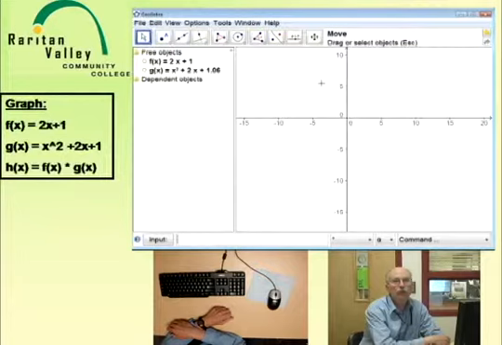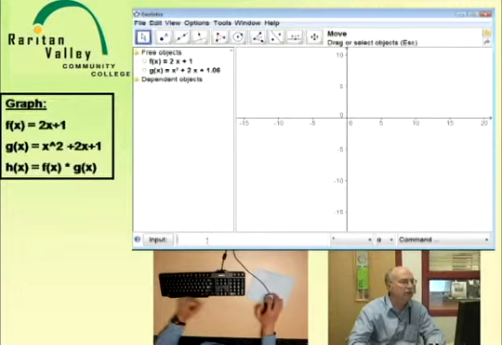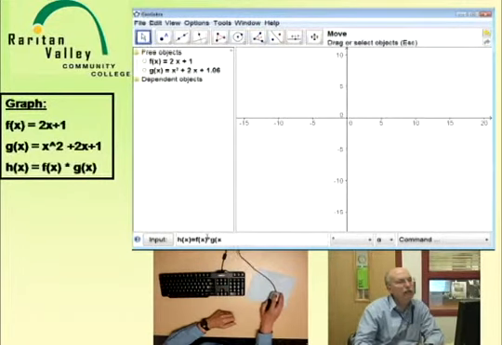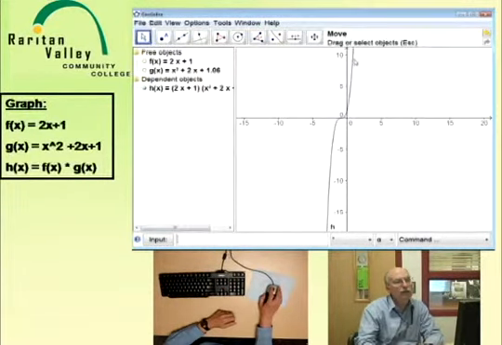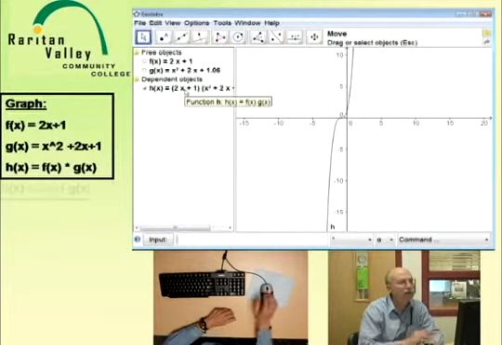We can also look at the multiplication of two functions or the division of two functions. Let's look at f of x times g of x. Let's define function h of x equal to f of x times g of x. And now you can see I get a cubic equation that's the multiplication of those two equations.